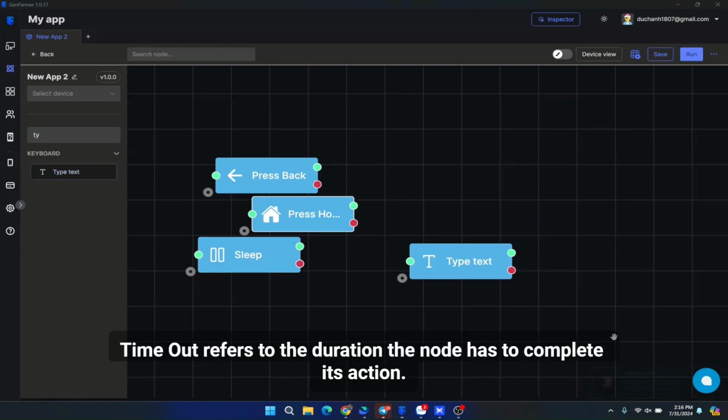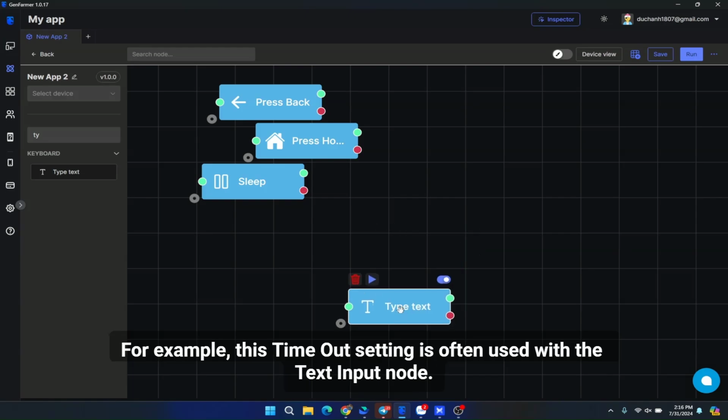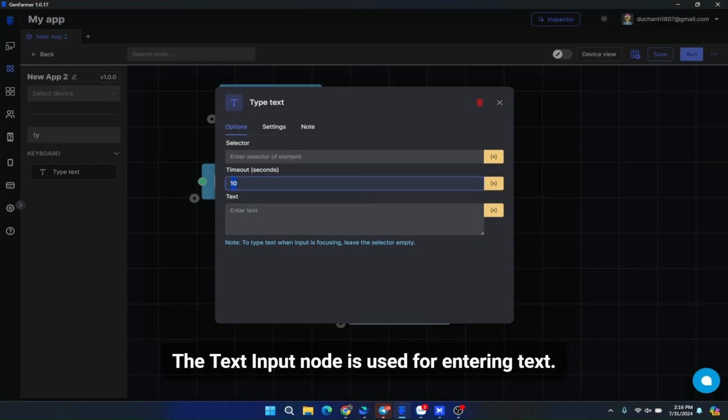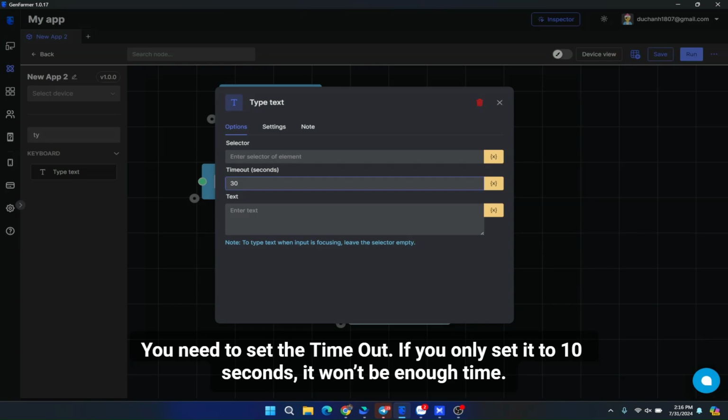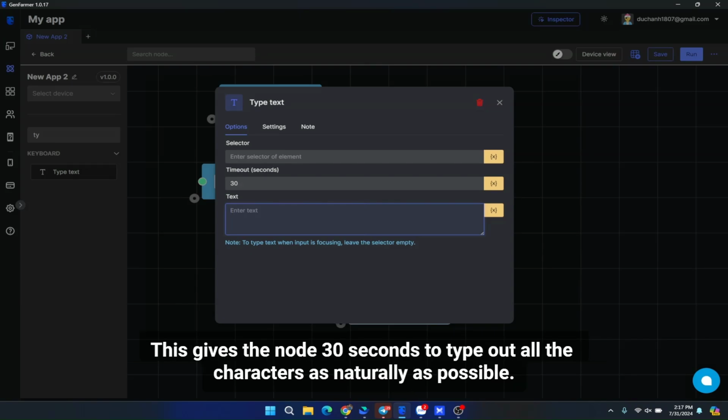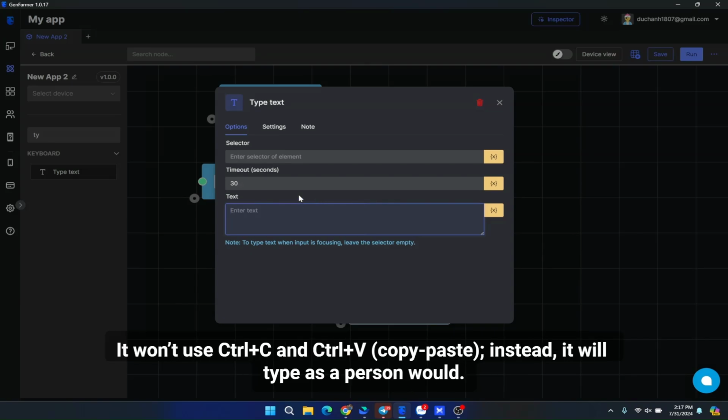Timeout refers to the duration the node has to complete its action. For example, this timeout setting is often used with the text input node. The text input node is used for entering text. However, for longer text, say up to 1,000 characters, you need to set the timeout. If you only set it to 10 seconds, it won't be enough time. In such cases, you should increase the timeout to 30 seconds. This gives the node 30 seconds to type out all the characters as naturally as possible.